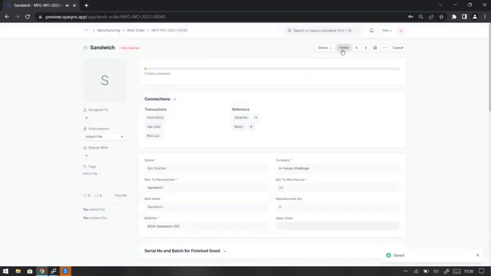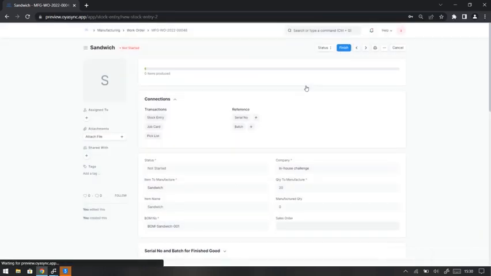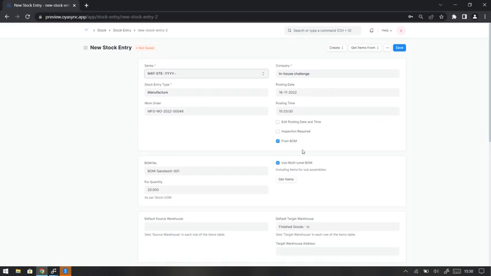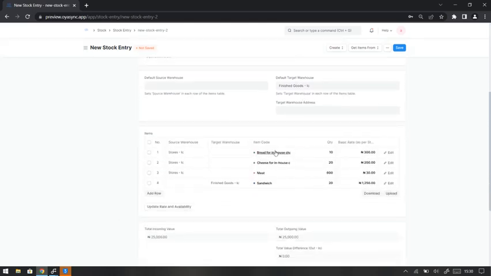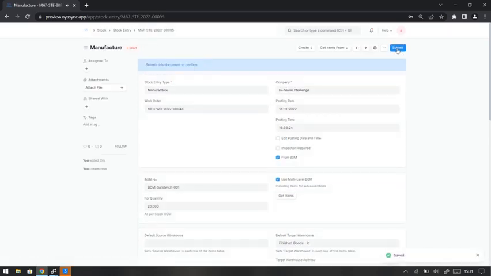Right, so let's finish this production. We are manufacturing 20. It just shows us everything. 20 sandwiches are going to be populated into our finished goods warehouse, and 10 loaves of bread, 20 pieces of cheese, and 600 grams of meat are going to be taken out of our stores. All right. So let's click on save and submit.